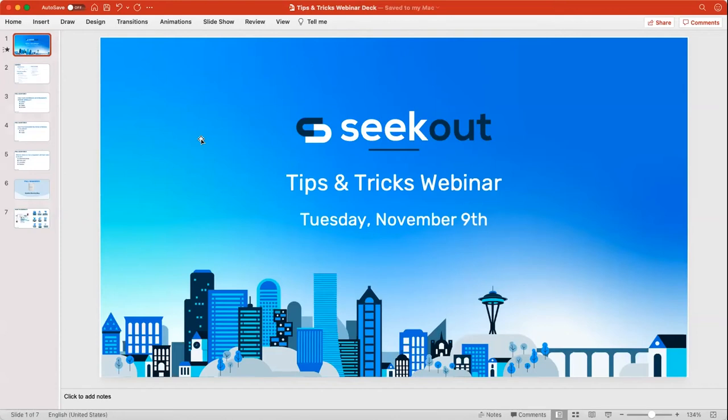So as Skylar mentioned, the goal of today's session is to go over some of the lesser known features within SeekOut that might be easily overlooked, that can really help out when it comes to running your searches and just ensuring that you're getting the most out of the tool.